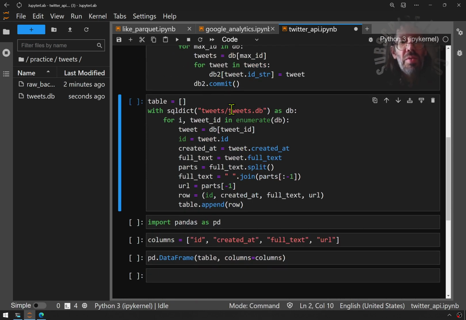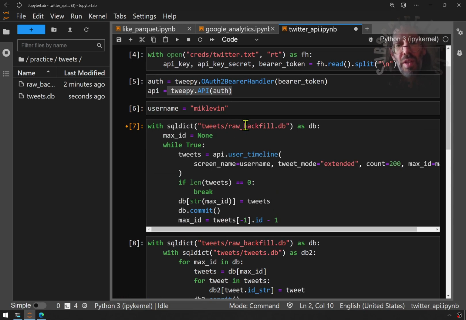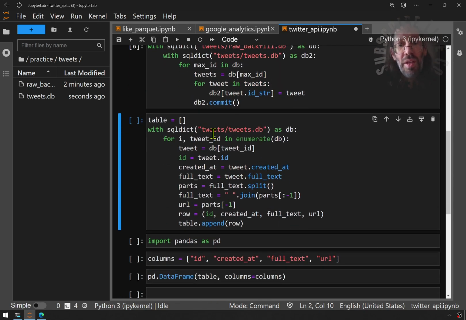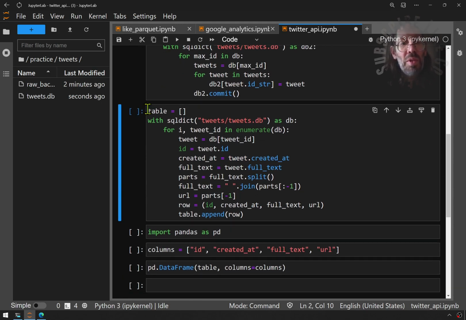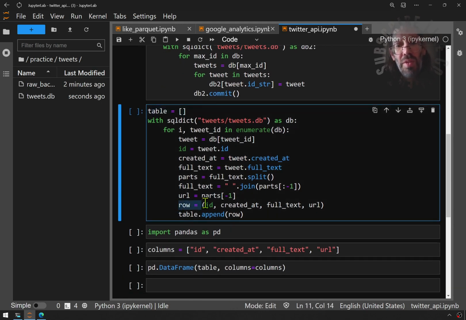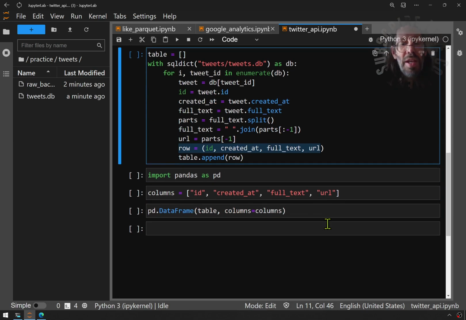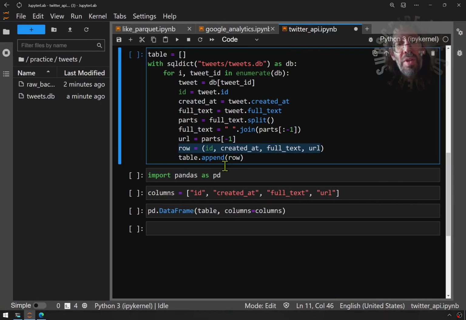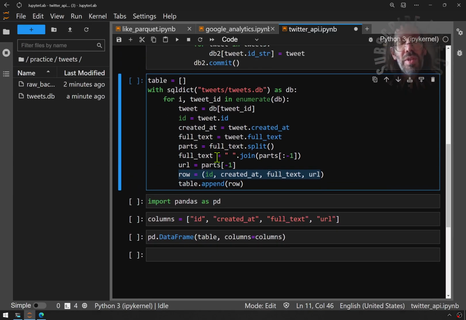One more spinning through tweets. See, this one was filling the backfill. This one was creating the tweets database from the backfill. Now this goes through the tweets database and builds a table. For each row of the table, I'm capturing the tweet ID, the create date, the full text of the tweet, and the URL extracted. And you're catching me right while I'm getting ready to break down those URLs that it gives me, which are the Twitter short URLs, into the fully resolved ones. And maybe I'll have you along with that work session.